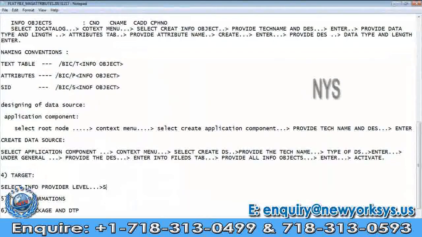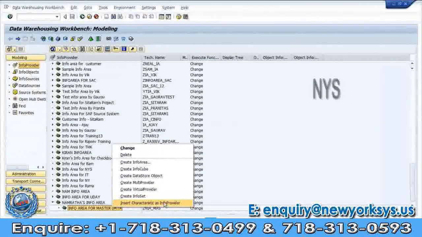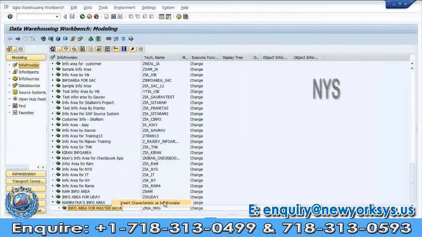Select the info provider level, select your info area, open the context menu, and select the option Insert Characteristic as Target or Object Info Provider. Okay, select that option.